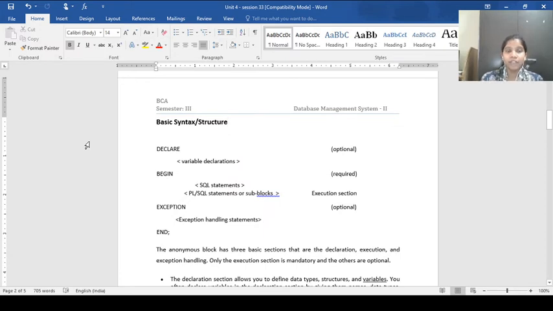Next, we will see the very important part, the basic syntax or the basic structure of any PLSQL program. So this is the structure of a PLSQL program. It has the main three sections. The first section is the declare, followed by the begin section, and the exception section. Each and every PLSQL program should terminate with the statement end. And now we will see each section one by one.